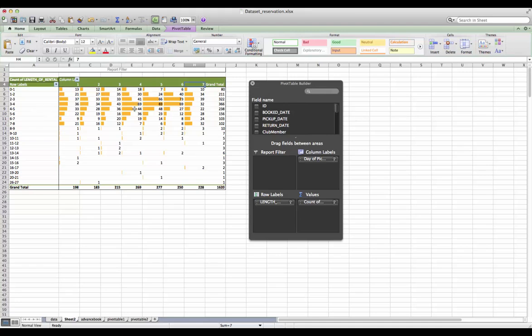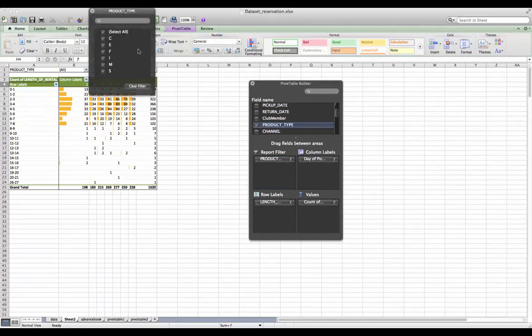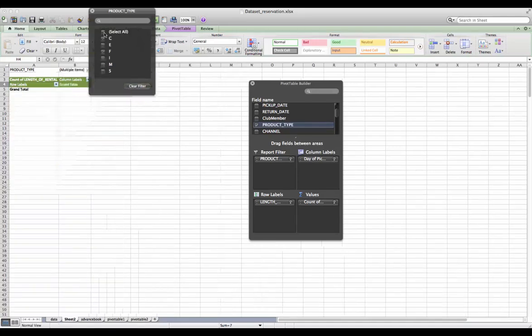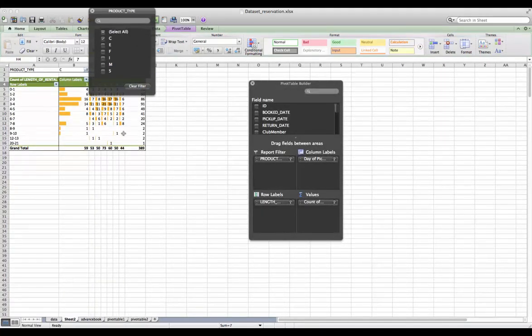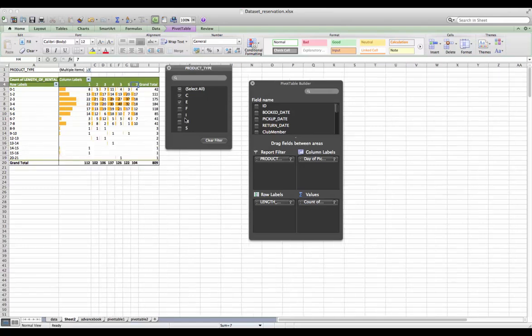And lastly, a quick note on the report filter. For example, if you want to just look at a certain product type, you could put it in here, and you could see this is all the products. And for example, I just want to look at C product, right? Now it will show results on just the C product so that you can take a closer look, or you could say I want 2 products, and it would aggregate these two and report this.